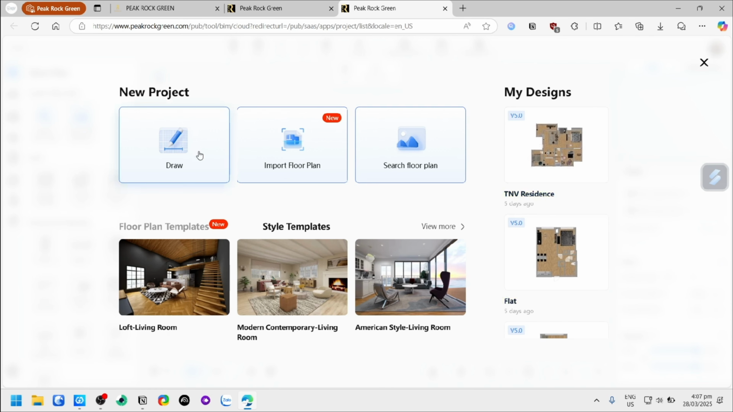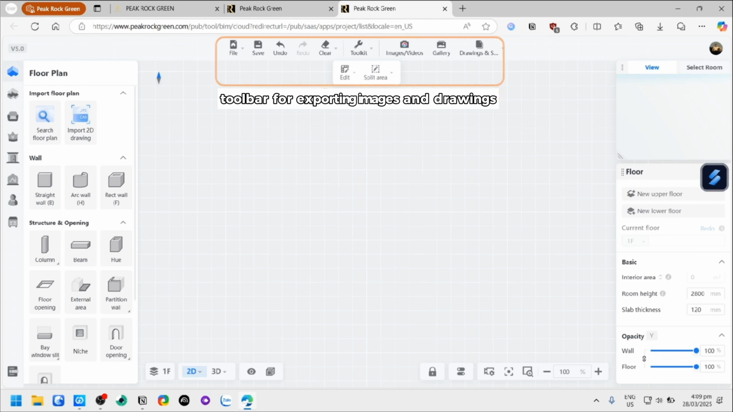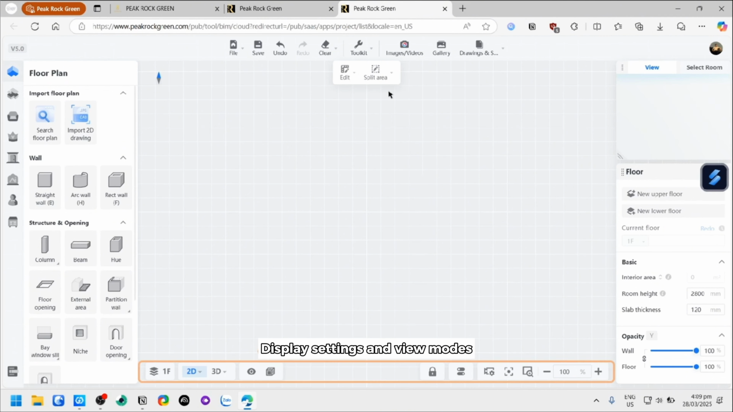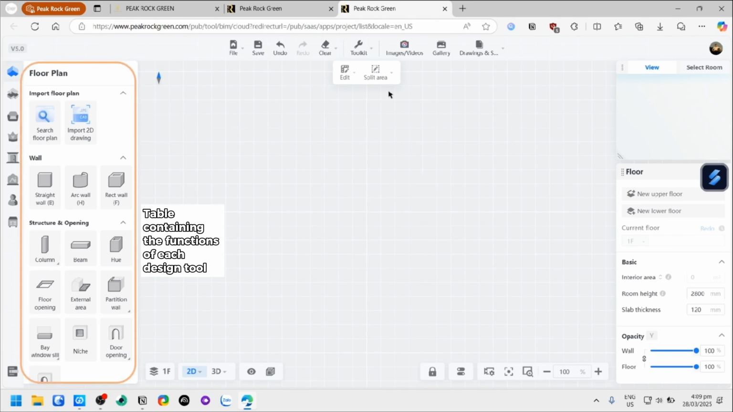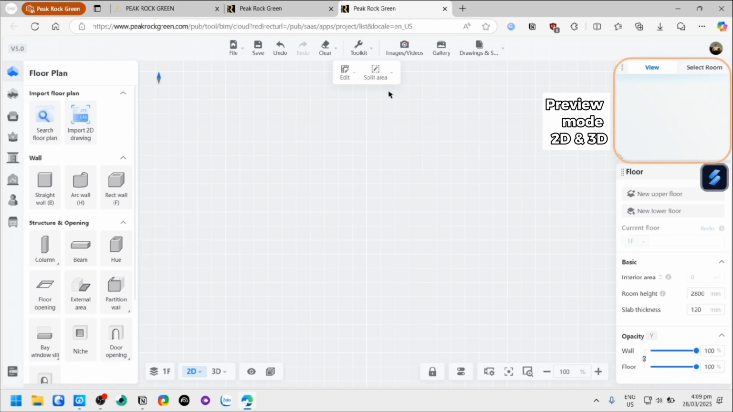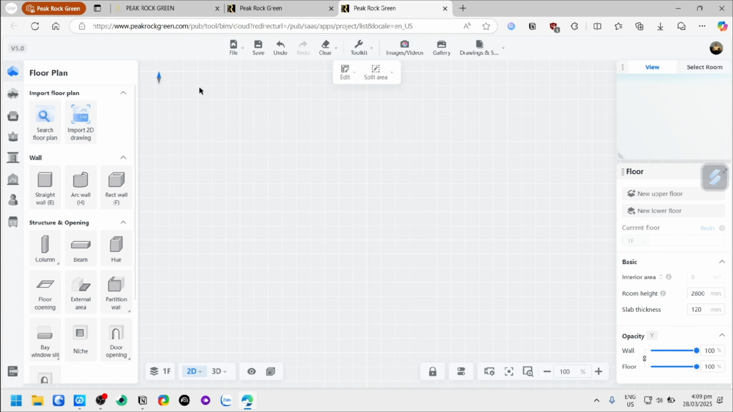Now, I'll go ahead and click Create New Project and choose to draw manually. This is the main design interface of Peak Rock Green. At the top, you'll see the main toolbar, which lets you export your images and drawings. At the bottom, there's the Display and View Settings panel. On the left-hand side, you have all the main design tools. When you click on one of these tools, a panel will expand to show functions related to that specific tool. On the top right, there's a preview toggle that allows you to switch between 2D and 3D views. And finally, at the bottom, you'll see the Properties panel, where you can adjust different settings and parameters.